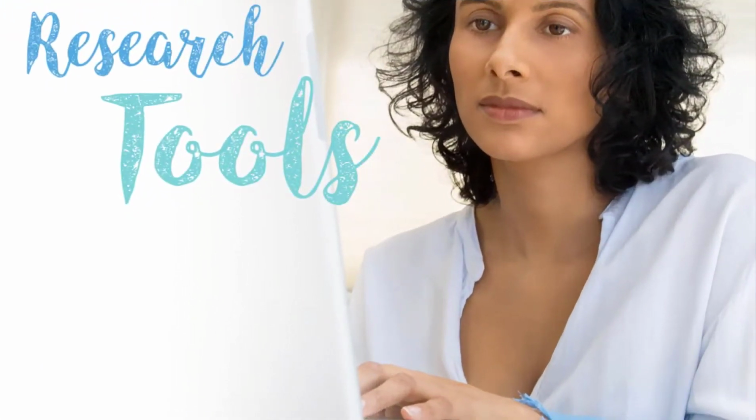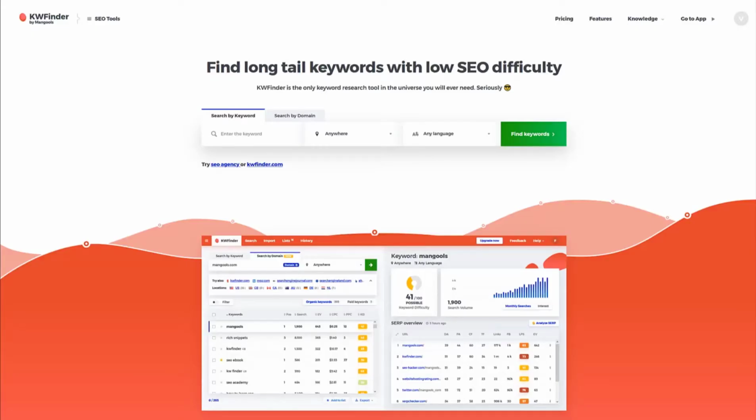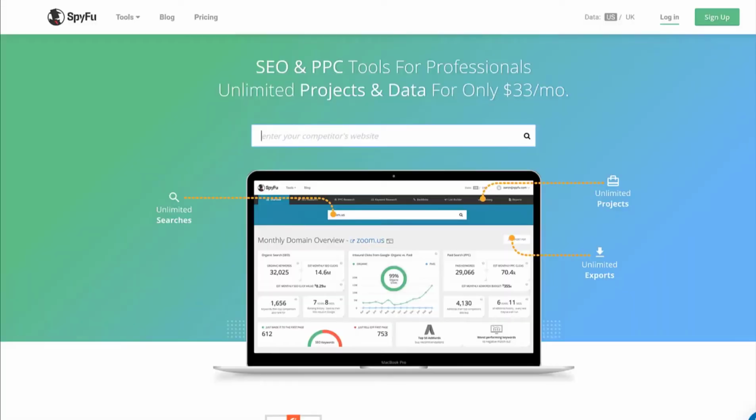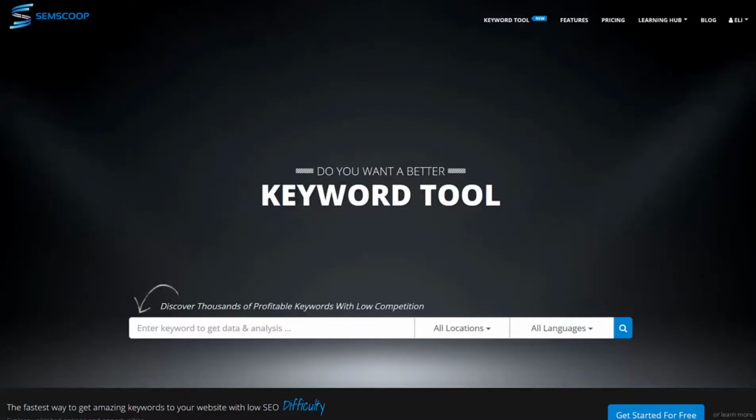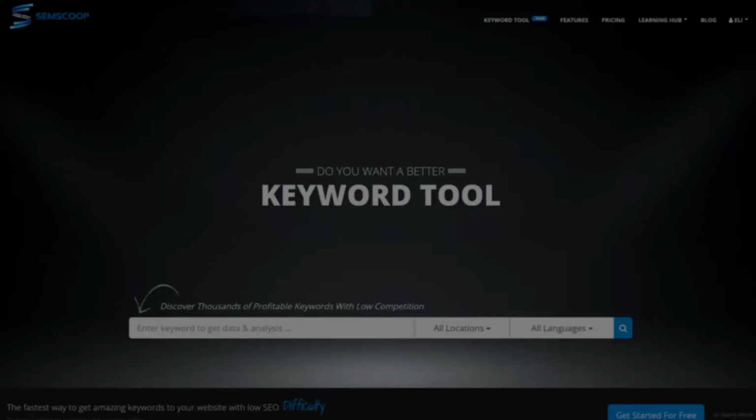Now, there are many tools that can help you get this information when it comes to figuring out what your audience is searching for. Some of the ones that I would recommend are KW Finder, SEMrush, SpyFu, Google Analytics. These are just to name a few. For the most part, they all offer the same functionalities and features, and they're really good choices. The one that we're going to use inside this course is called Sam's Coop. So if you go to samscoop.com, you can gain access to this particular tool.